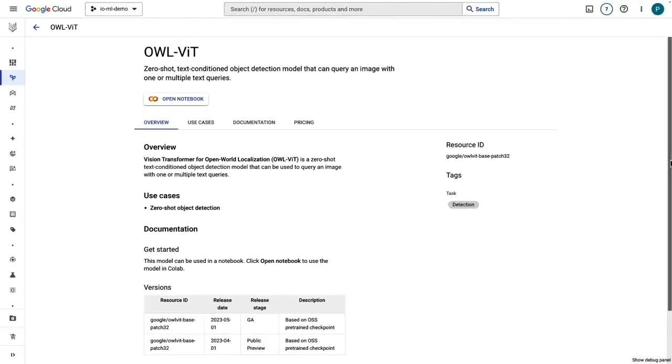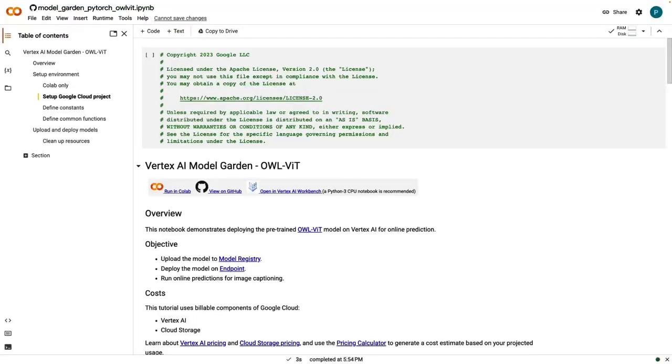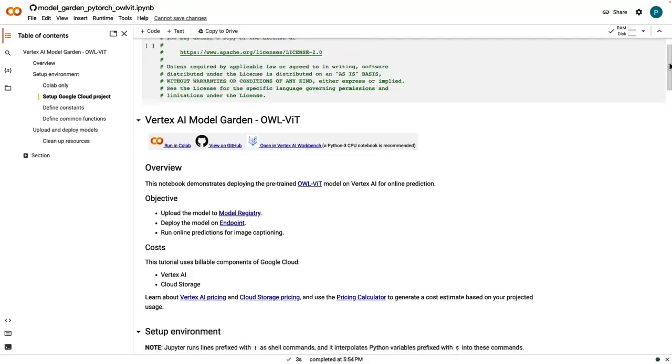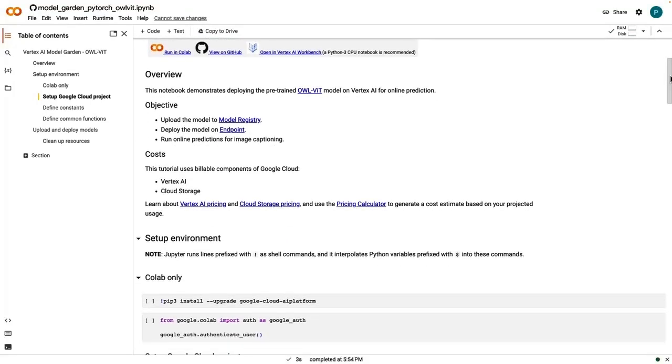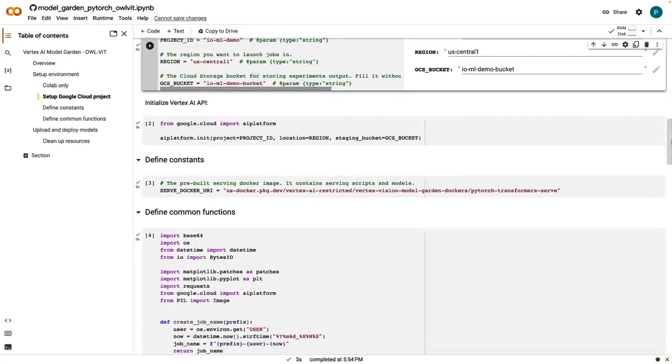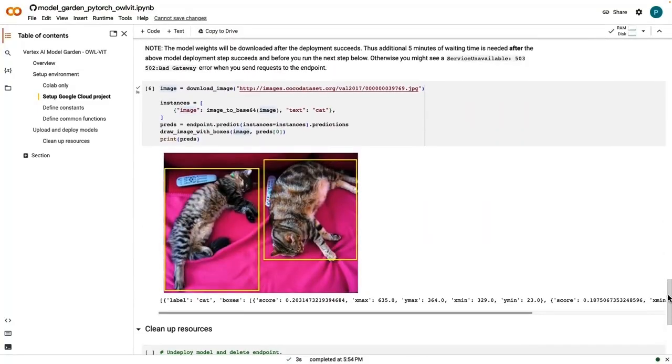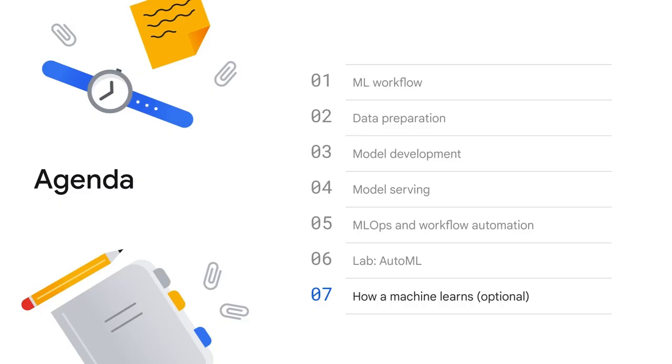Here you see the model card where you can see more details. As a data scientist, you might want to try using this model, so you click on Open Notebook. This opens up a Colab notebook for the OWL Vision Transformer model. This notebook in particular shows how you can deploy the model to an endpoint on Vertex AI, then send an image to the endpoint to get a prediction, which is the text caption describing what's in the image. As this example illustrates, the flow from finding a model to deploying and using it becomes super easy with Model Garden.